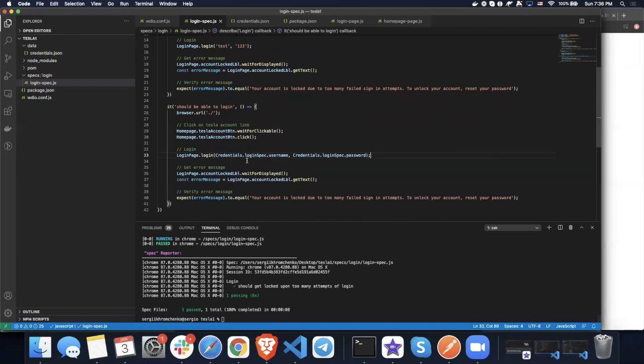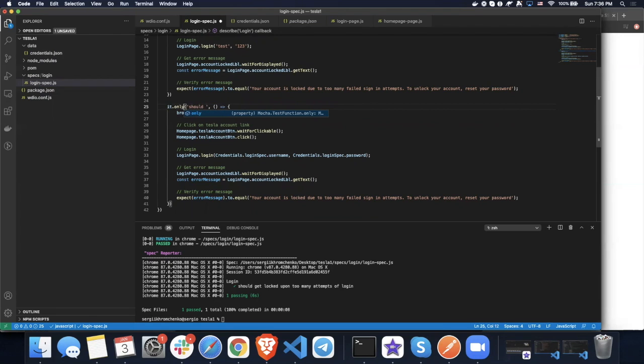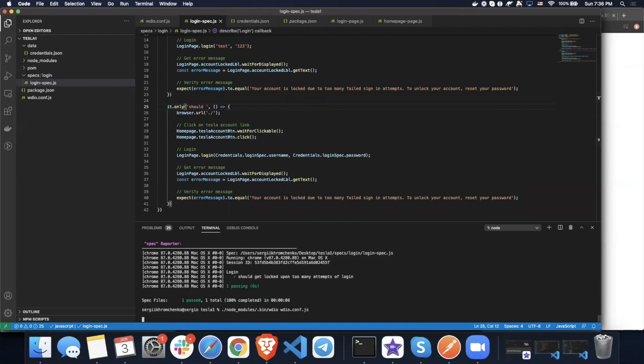So same thing. So now this test will fail. I gotta remove this because that's not the legit name for it. And also I'm going to put a dot only, so it would run only this test right here.